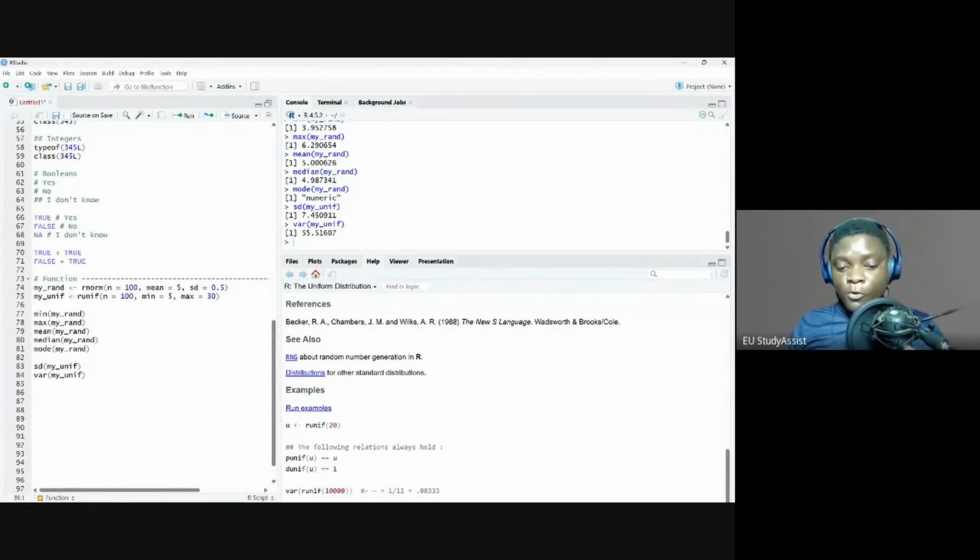Yes. Moving forward, you said mode, right? Normally we have things like table. Table is going to give us the frequency, and mode usually just takes the highest number that appears in the frequency. That means if we have a distribution, which one appeared the most?